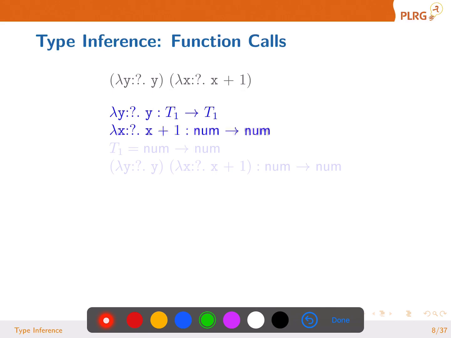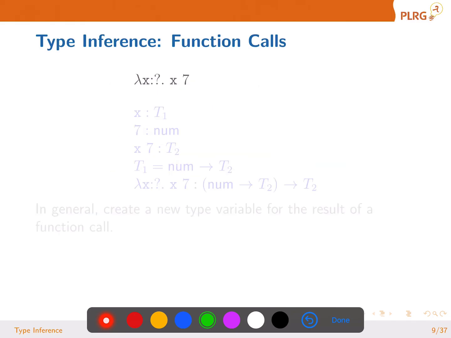Num arrow num. Meaning that the argument expression has type num arrow num. So it's going to be bound to this parameter, which is T1. So T1 is going to be num arrow num. Then the type of this one is num arrow num to num arrow num. This one is num arrow num. So the whole thing is num arrow num, right? Do you see that? You should be able to do that by yourself. No surprise.